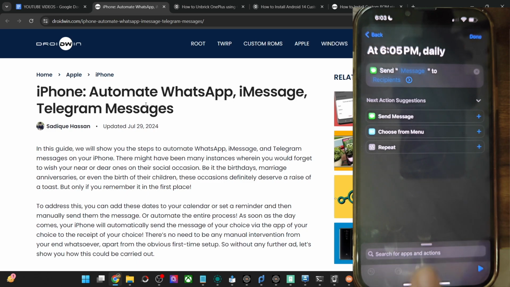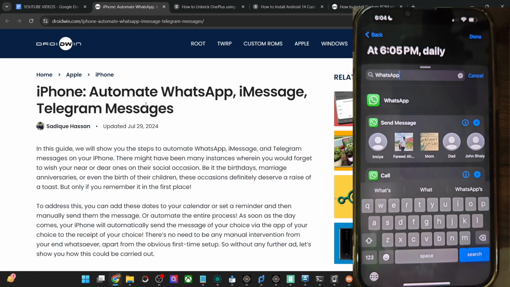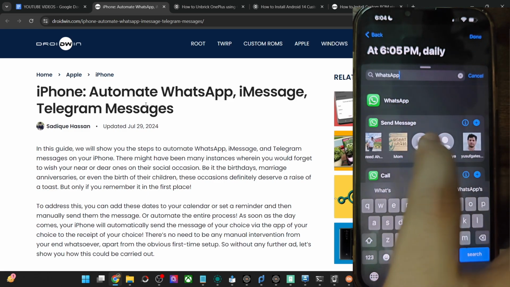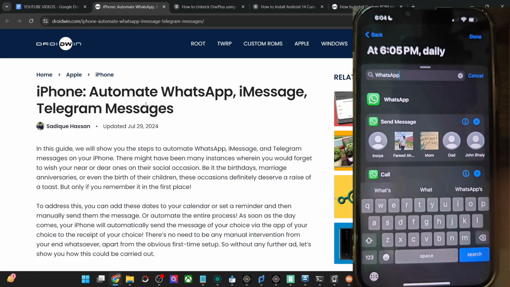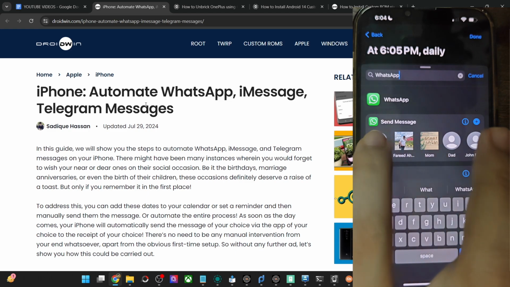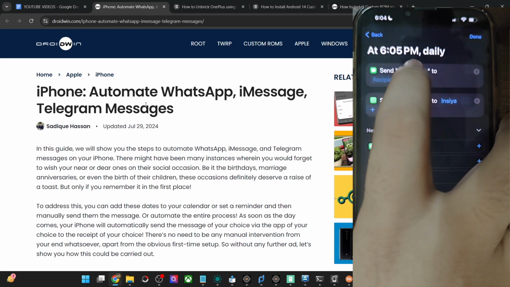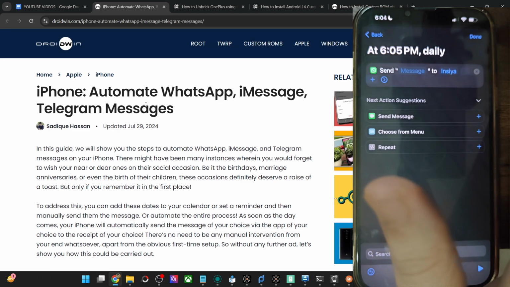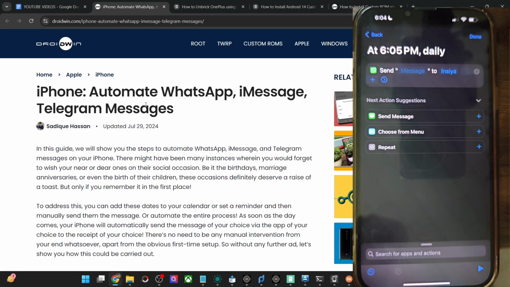After that, from the search bar at the bottom, type in WhatsApp or any other third-party app of your choice. As of now, I'm using WhatsApp. You may choose WhatsApp and then choose the contact from here, as well as the call option. If you want a call, you may choose the call option for WhatsApp. As of now, I'm choosing the chat option, so let's choose the INSEA contact. As you might have seen, iMessage has also been added, so you may simply remove it by tapping on the cross icon. So as of now, a message will be sent to INSEA every day at 6:05 p.m.